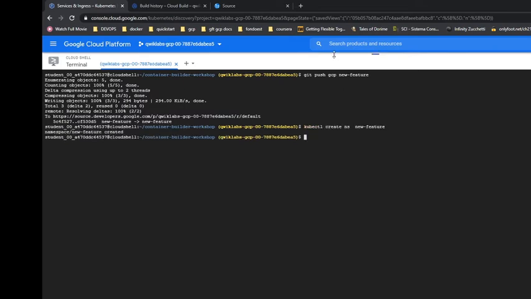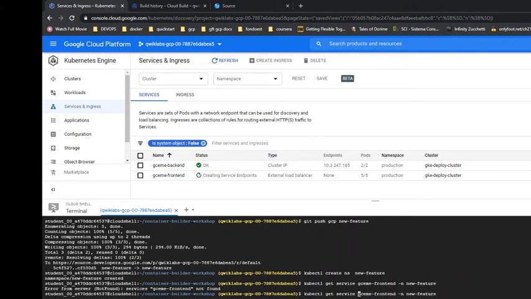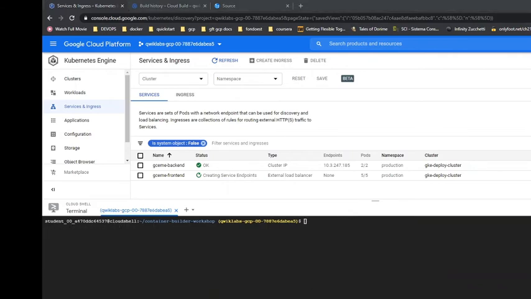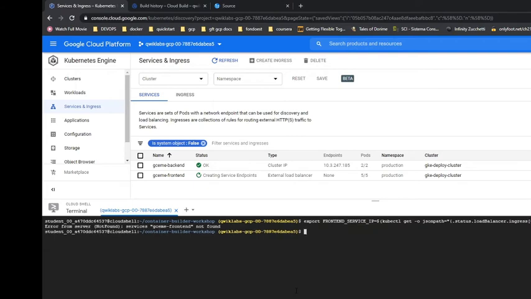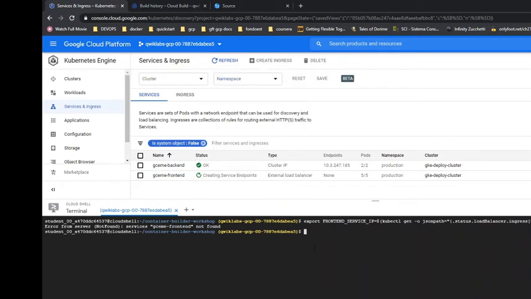Let's create a namespace. Let's see what I have with services. I think there's nothing, yeah, as expected. Not even pods, not even deployments, not even services, not even secrets, not even maps. Namespace production, perfect.